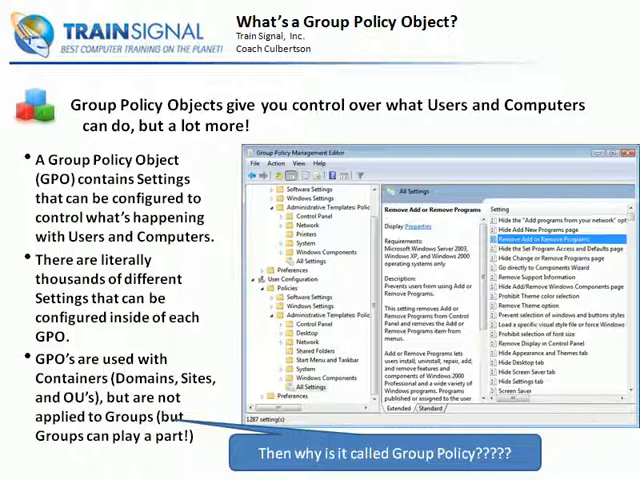Now, very quickly, I want to take you over to DC1 via our remote desktop on our Client 1 machine. I want to show you the console that we're going to be working with throughout this video and the next couple of videos as we explore this whole group policy thing.